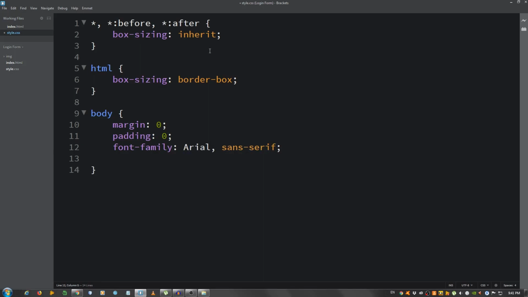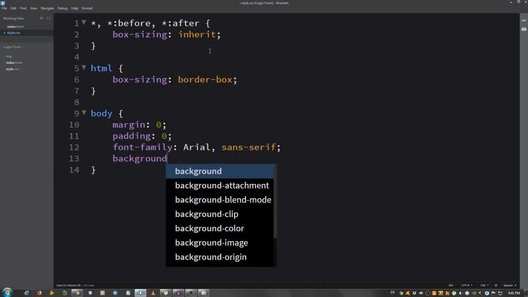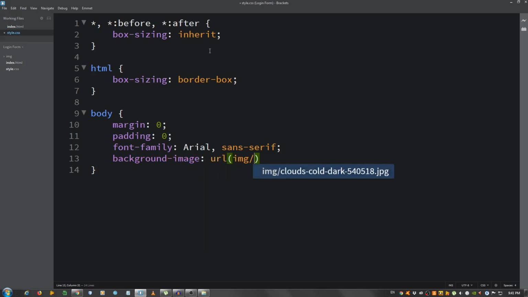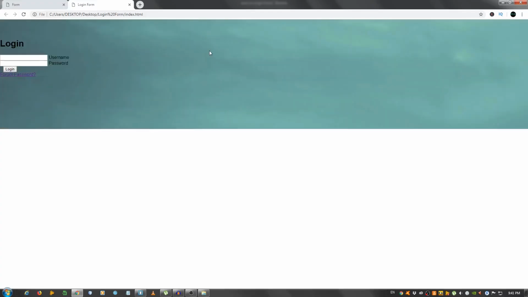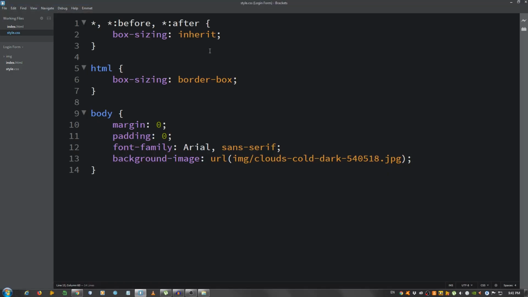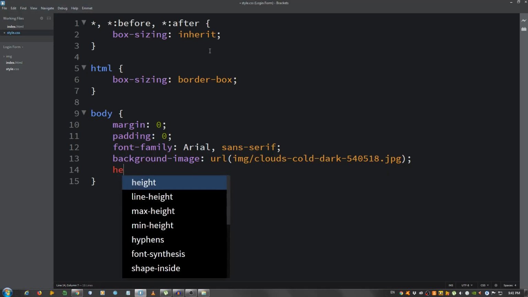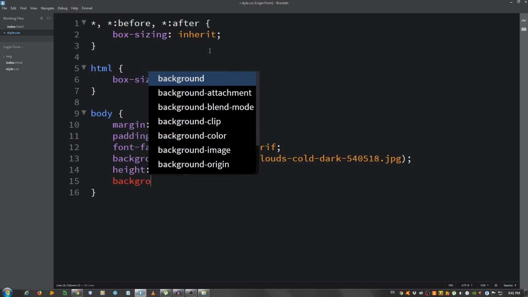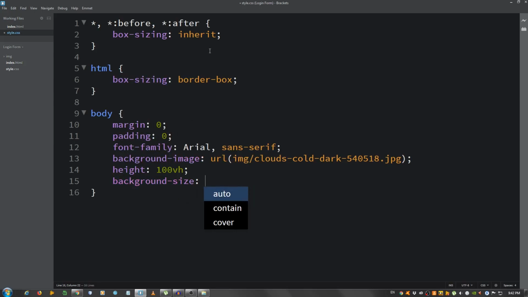Below this, let's put our image. So background image, URL, img, and select the image. Let's see. Okay, we're gonna give it some properties. First of all, height 100 viewport heights, background size cover. I also have a video in which I talk about background images in CSS.